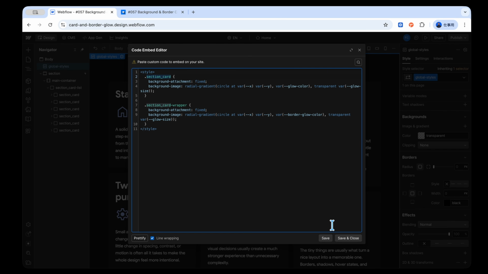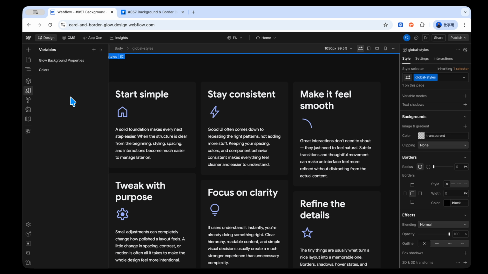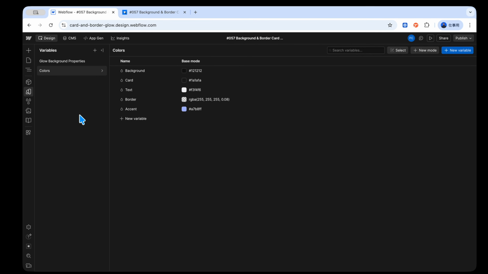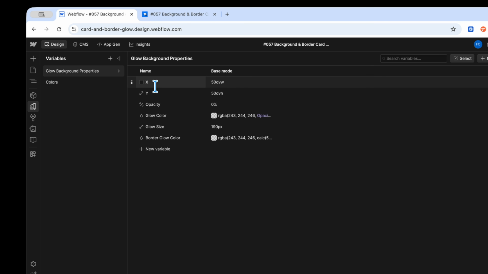And with that, we can close the code editor and jump into the variables panel. There's no real need to focus on the variable collection named colors, since that's not directly related to the effect itself. We're only using it to store a nice palette inspired by Google's material design. If the name wasn't already a giveaway, the collection we actually care about is the one right above it. Glow Background Properties. This is where we store all the variables used to configure and animate the effect.